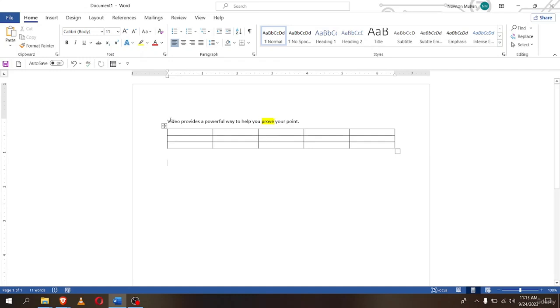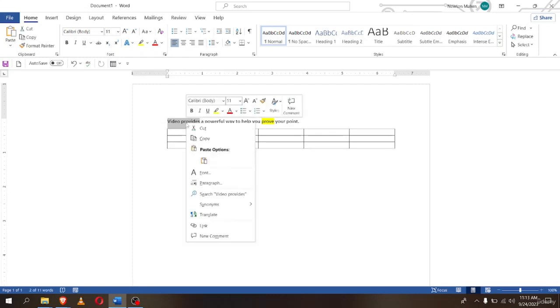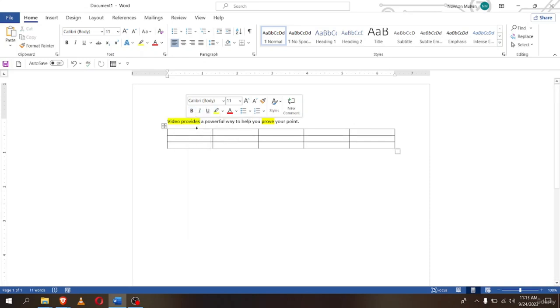Now if I select these two words right over here, and if I right click and go to the toolbar, and if I click it, you can see here these two selected words have been changed, the color has been changed.